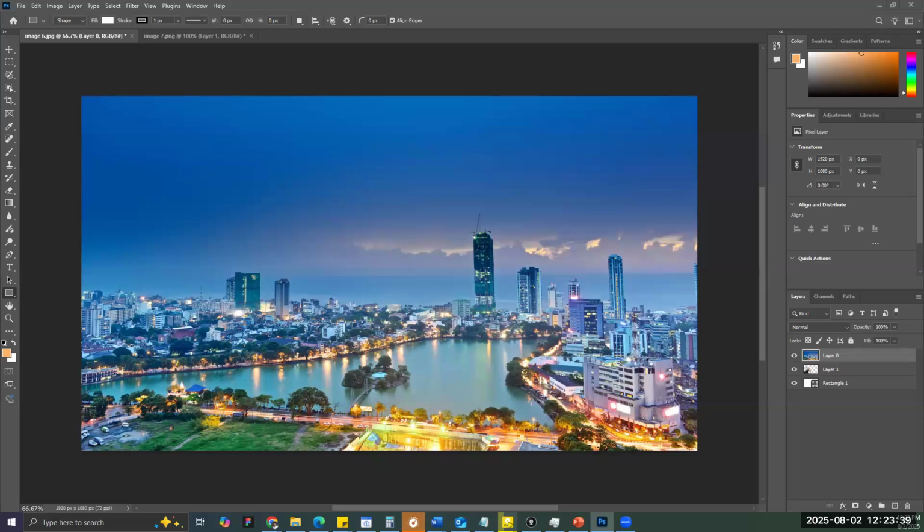Right. Then what you have to do is press Control and select this layer. Press Control and select this layer. Then you can see, when you do this, only this image has been selected. Press Control and select.